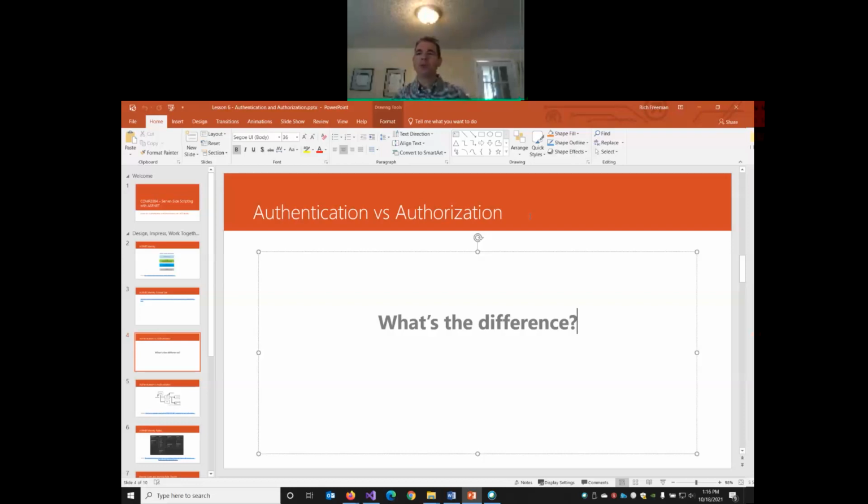How would you define those? Try and use your own words, not Google's words. Okay, so yes, Mason, which one is that? Making sure that someone's allowed in. Yeah, so thanks, Ivan. Yeah, so that's authentication.